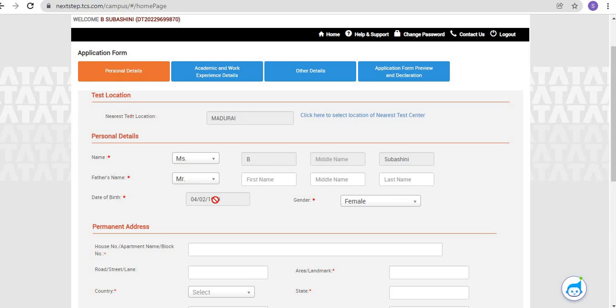You cannot edit your name field because it is already given in the registration form. Next, type your father's name, and the next ones are date of birth and gender. You cannot edit those fields because they are already given in the registration form.